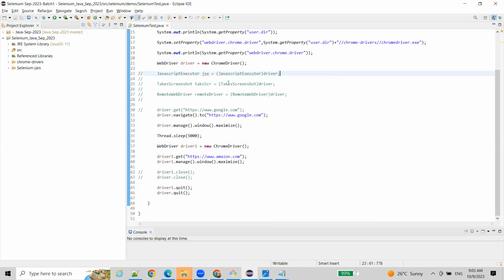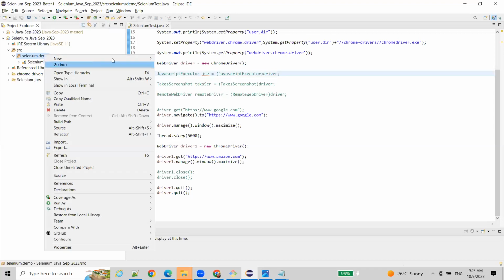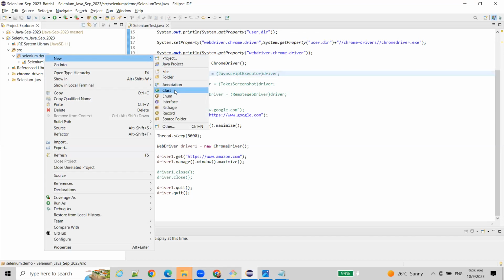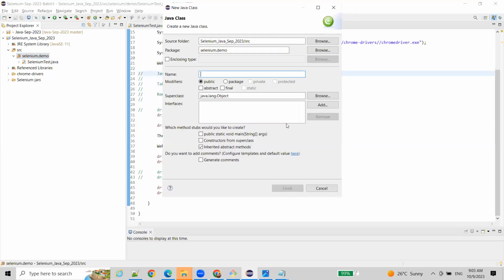Let me create a separate test file for this. So where is our project? This one, in src, Selenium demo. Let me create a new class, Guru Bank Test, or Bank App Test. Instead of specifying some name, Bank Application Test.